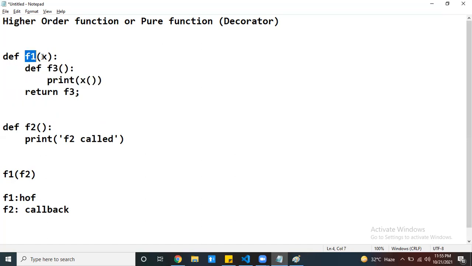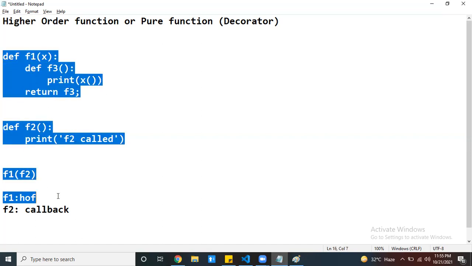My function f1 takes one function as an argument and returns one more function. That type of function we can say is a higher order function. The return of a function is optional. It may be returned, it may not be returned. It's not mandatory, and it's not an issue. So can we execute this particular program?